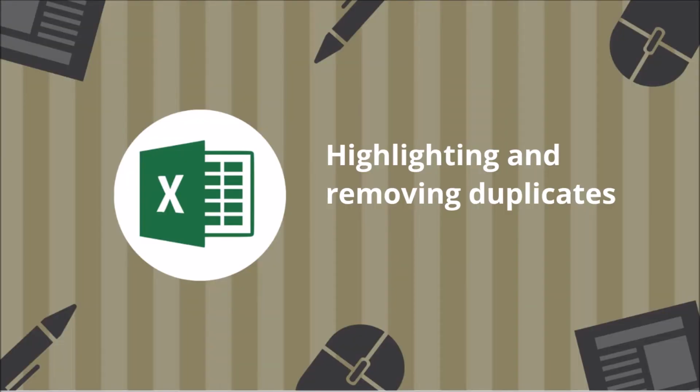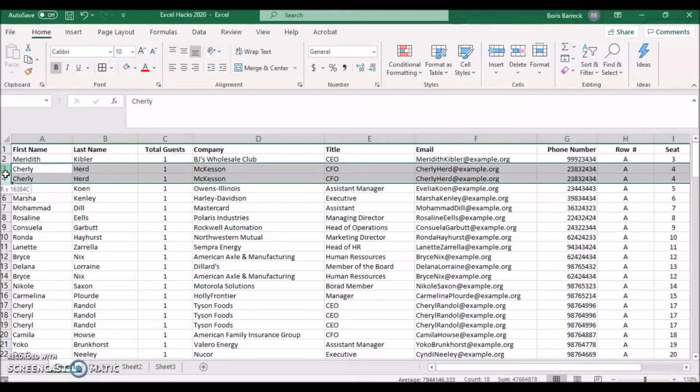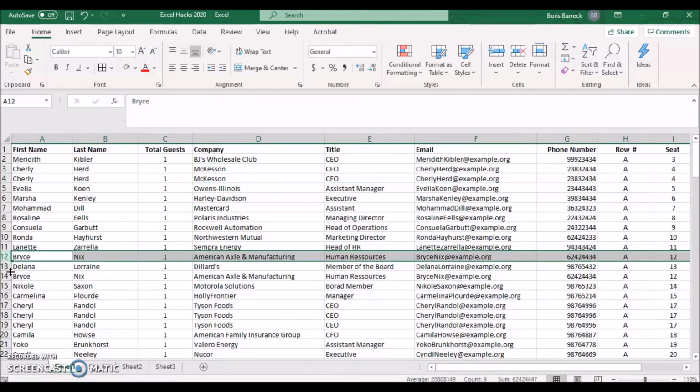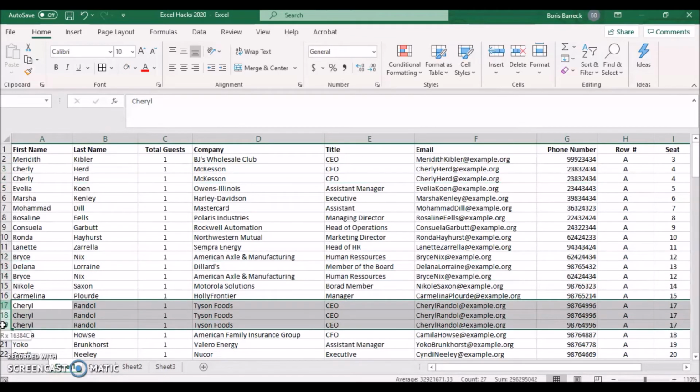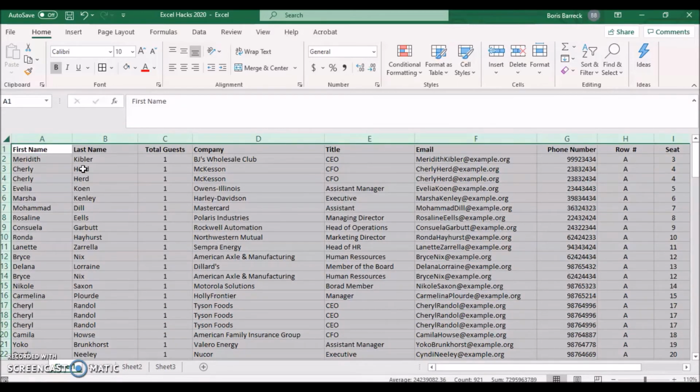Highlighting and removing duplicates. A common task when managing guest lists includes identifying, cross-checking, and removing duplicate values. This sample list includes a few duplicate guests. We can spot Shirley Hurd, Bryce Nix and Cheryl Randall for example. Let's activate Excel's Highlight Duplicates feature. Highlight your sheet or only particular cells and columns.